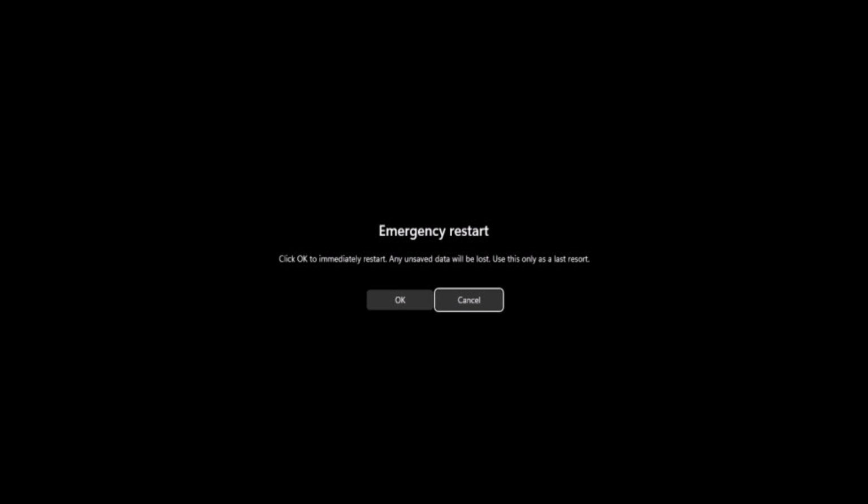It'll bring you to this screen right here. It says emergency restart. It says click OK to immediately restart. Any unsaved data will be lost. Use this only as a last resort. You would just click on OK.